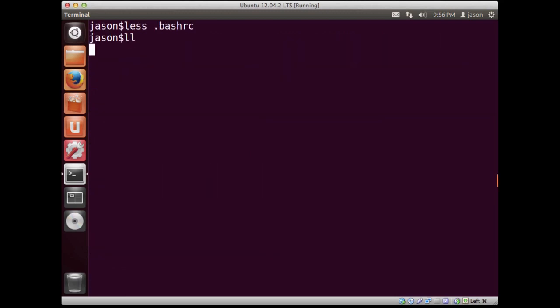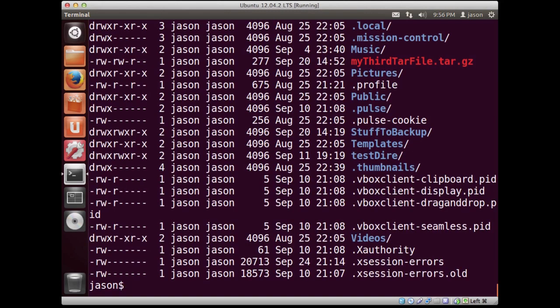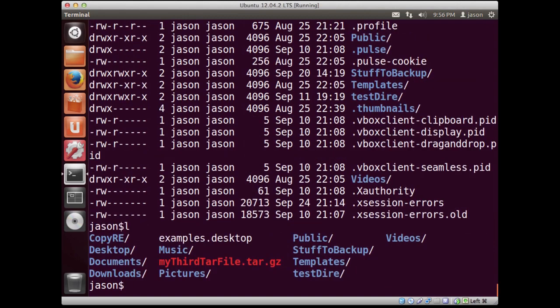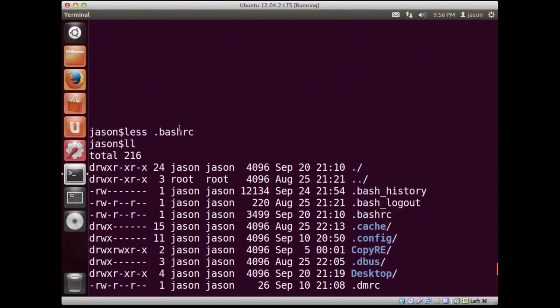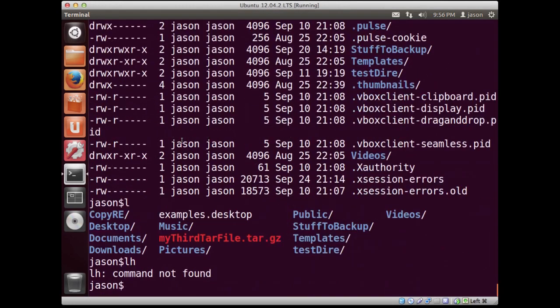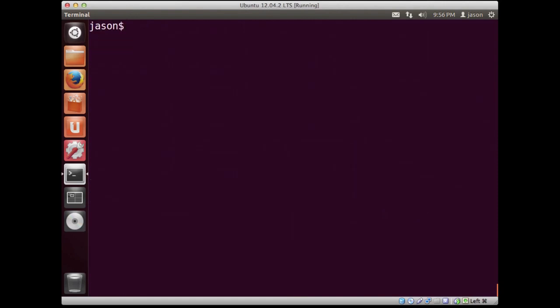So if I do ll, there we go. It gives me that specific type of listing. If I just do l, that works. And then I guess the other one was LH. Oops, or not. I forget what the third one was, but those are some nice default aliases that you can use with your command by default, and you can always add those.